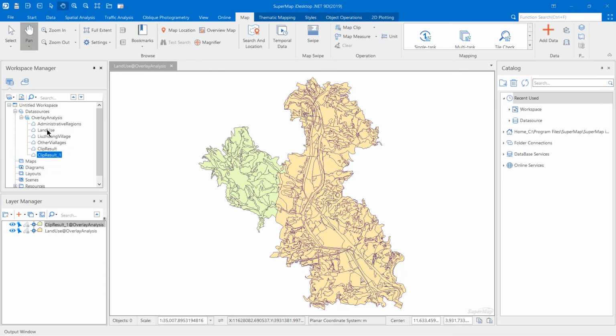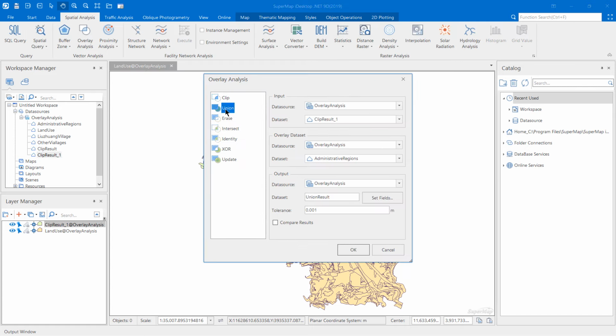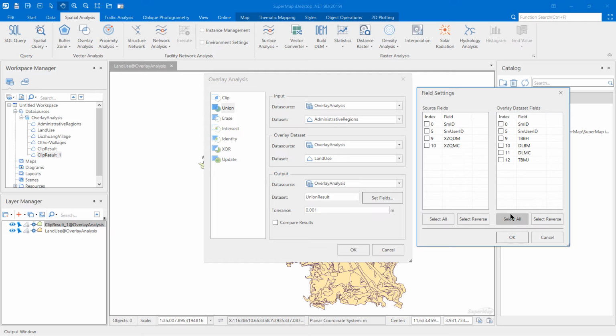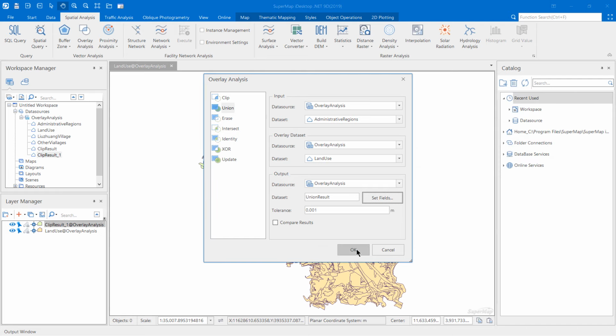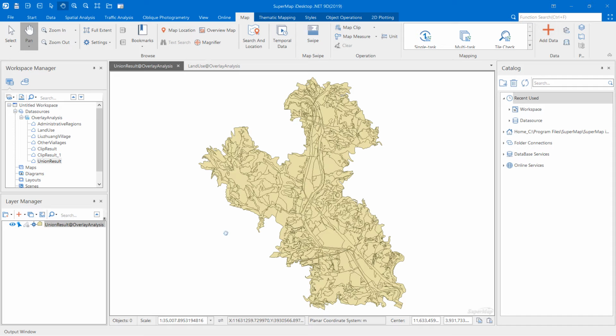So here we are again, and we're going to go under spatial analysis, overlay analysis, union, and in the input we're going to select the administrative regions dataset. Under overlay, we're going to leave it as land use. We're going to leave these as is, but we have an extra step here. We're going to set our fields. There's our field settings. And we're going to say select all and select all. And we're going to say OK. And we're going to say OK again. So there we have our union dataset where both of them have been combined.